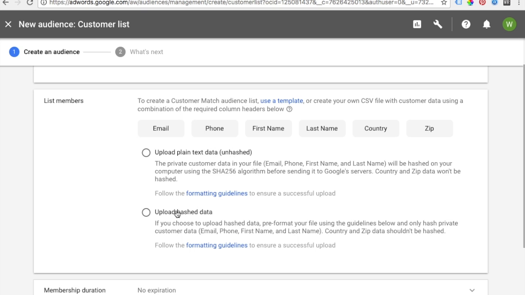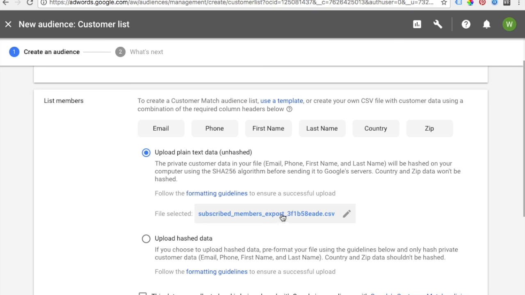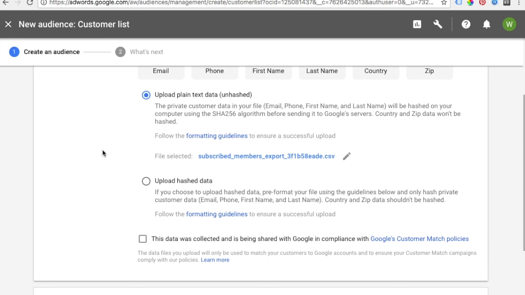If you have hashed data, which is more of an advanced thing, you can just format your file the same way. Ours is unhashed, so when we upload it, they're going to automatically hash it so that it's more secure. So I'm going to go ahead and upload my file now. Okay, so I have my members export uploaded. I just exported it right from MailChimp, so I use MailChimp.